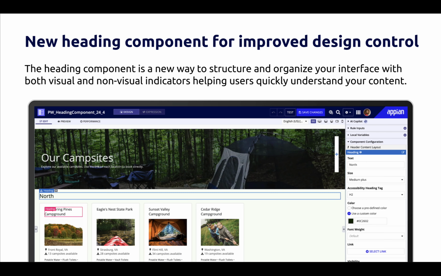We have introduced the new heading component that gives you complete styling and accessibility control over headings. You can now organize your interfaces with both visual and non-visual indicators to create impactful and semantically appropriate forms.